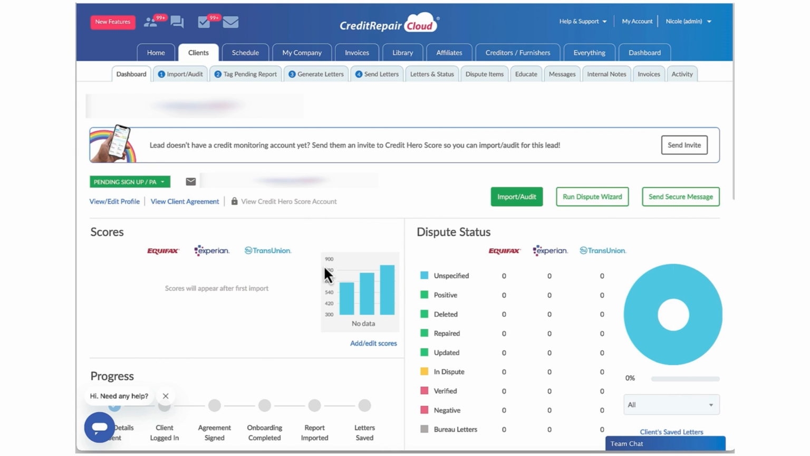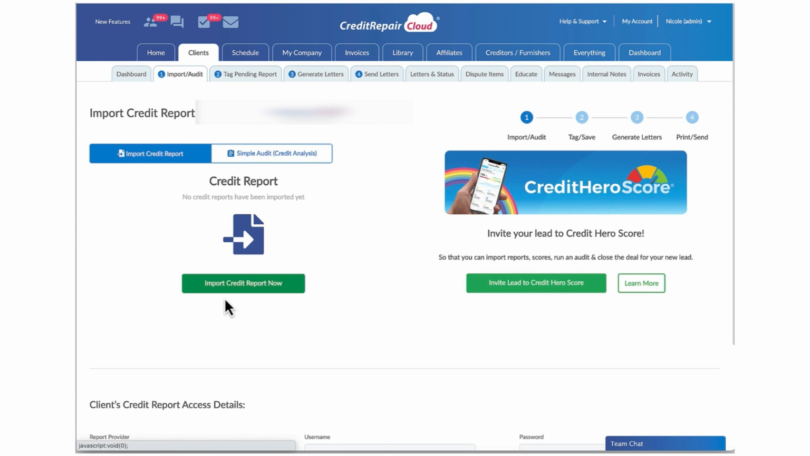So now this client has received an email with the login credentials. They have also received an email for them to make payment. What we want to do is we want to perform what's called a credit audit. So once they are in the system as pending, we can actually provide them with a credit analysis. So we're going to hit import/audit, which is this little button right here. You can also go to tab 1. It's actually going to take us to the same location. So we'll hit import/audit, and we're just going to put in the login credentials for Smart Credit. We're going to hit import credit report now.